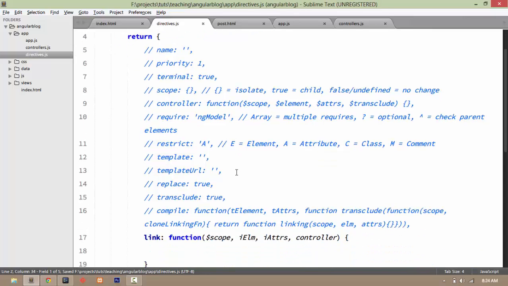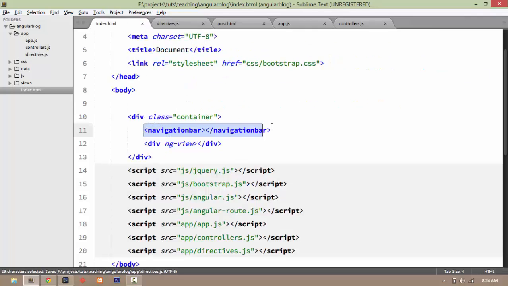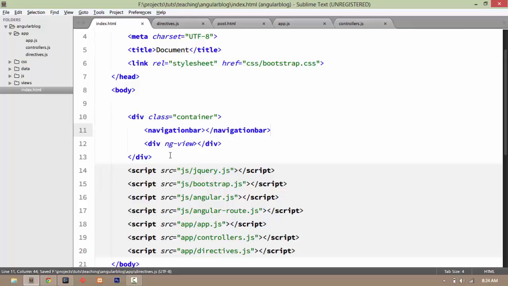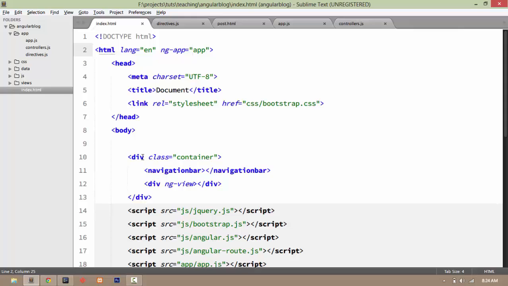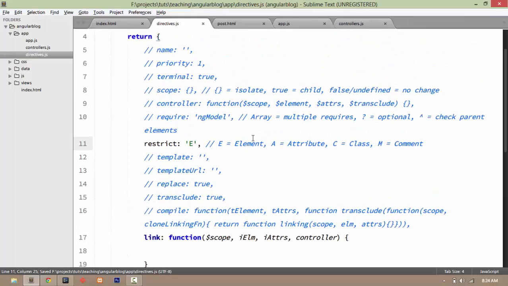Okay, so now you're going to say this is an element. Remember, we're using it as an element, not as an attribute. If we say attribute here, then we're going to use it just like any other directive like ng-app, and we would have to actually add an attribute instead of an element to render our directive. But instead we're going to use element.